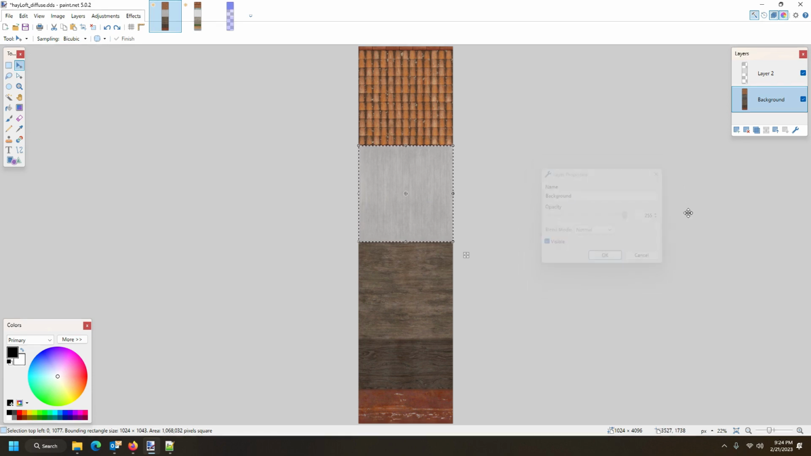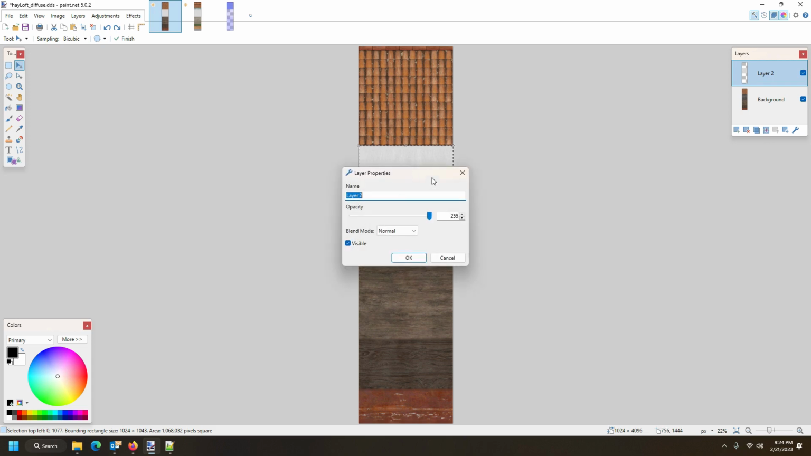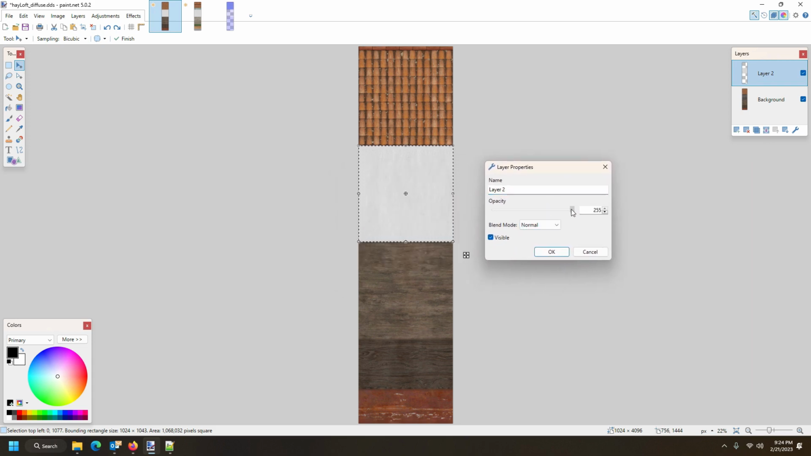No, cancel that. Control Z one more time. Control Z one more time. There you go, until you see the bright color once again, and then you go F4 and change the opacity until you are a happy chappy.